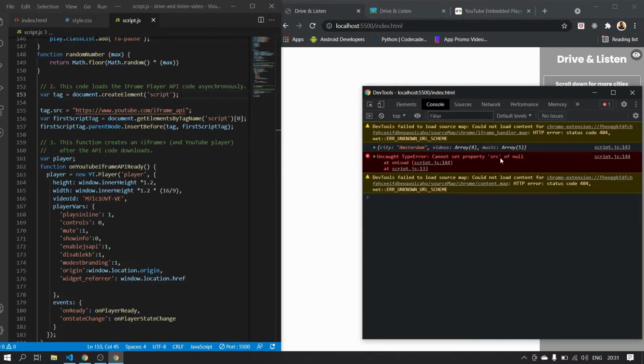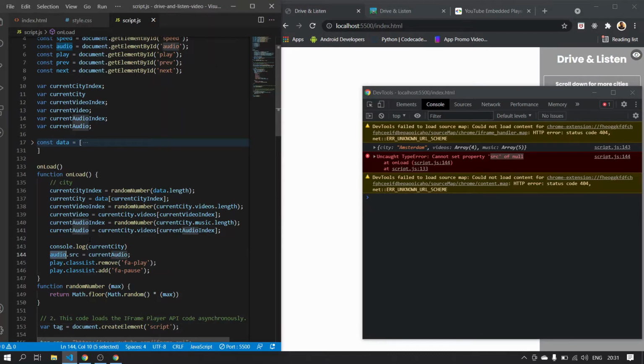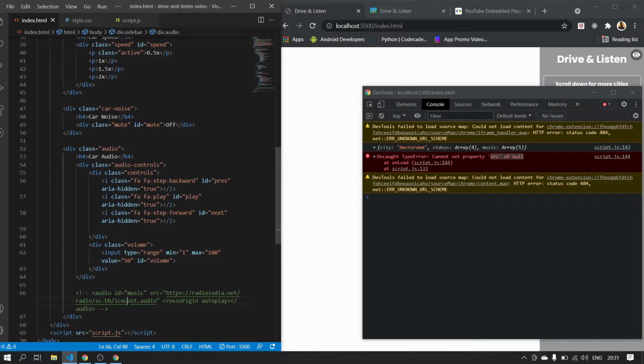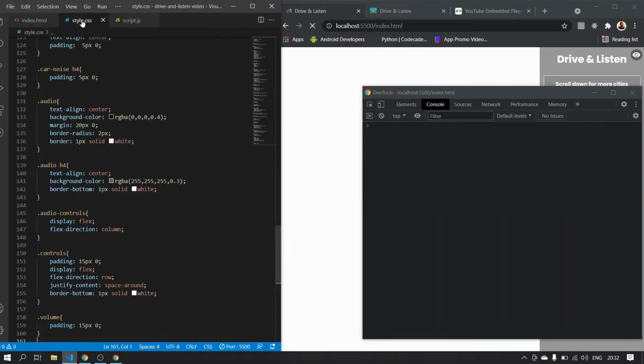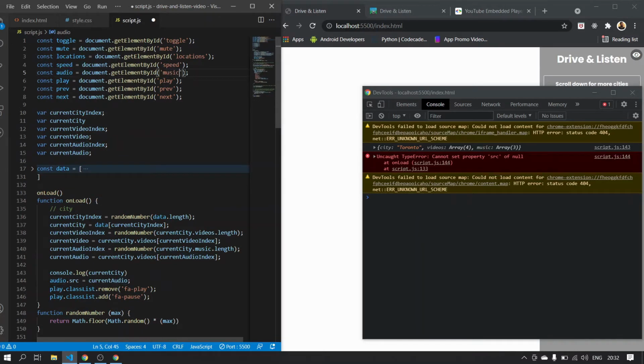So we have an error here which is cannot read the property of src of null. So let's check that. Okay, so we are using audio.src. We're going to index.html, and here we have commented the audio. Also the ID is music. So let's uncomment that, remove the src from here. Okay, and we'll save that, and we'll go here and we'll change this to music, and we'll save that.